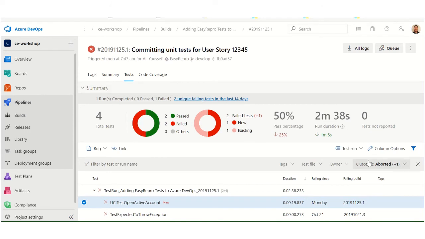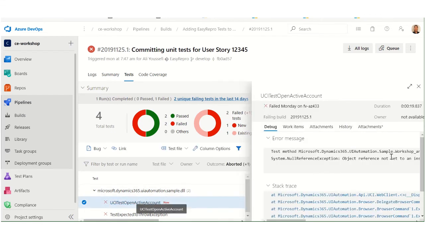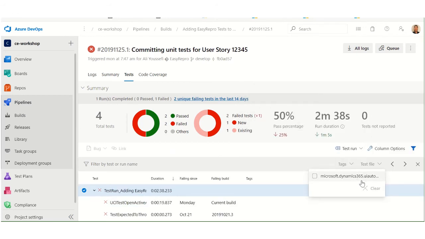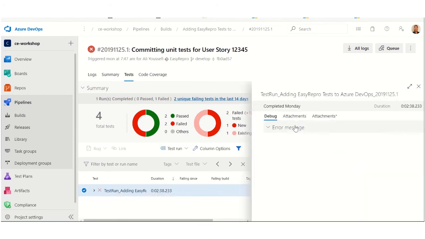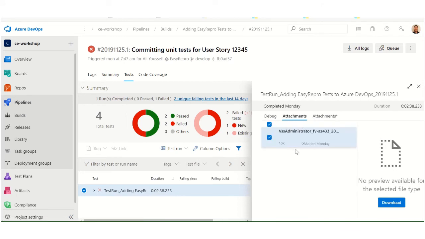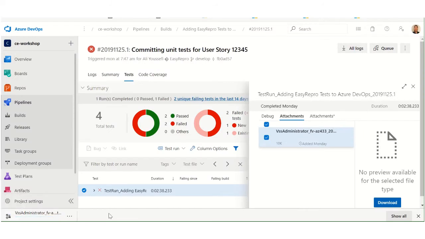So let's go look at the test file. You see here in the test file, we have these. There's my test file. So I can click on this test here and see the attachments. Here's the TRX file. Go ahead and download that. You can see here. I'll open the file.